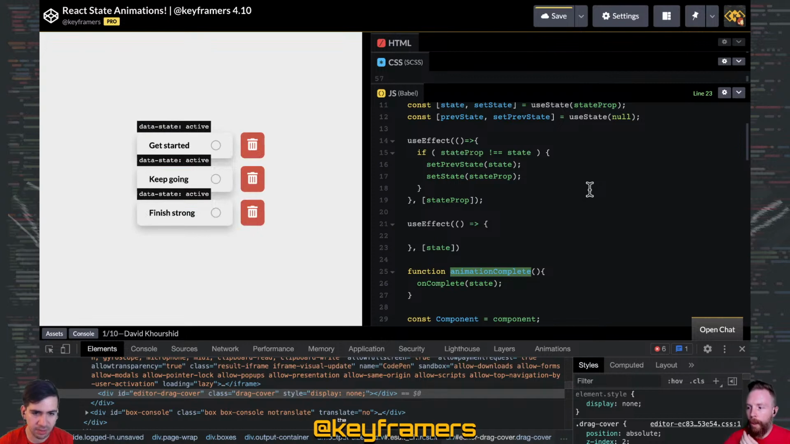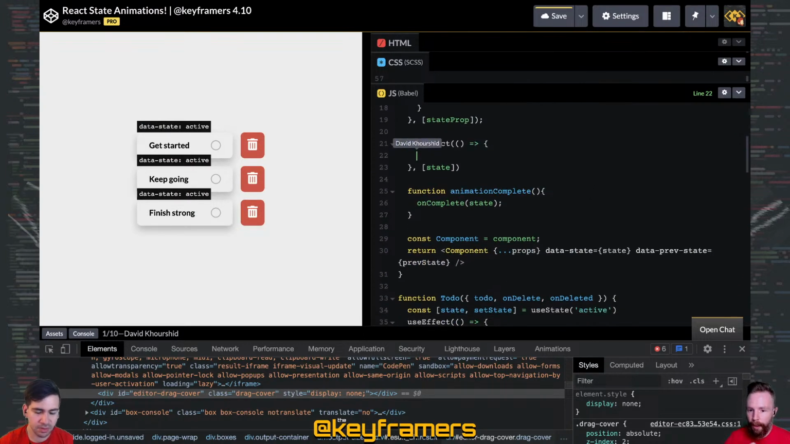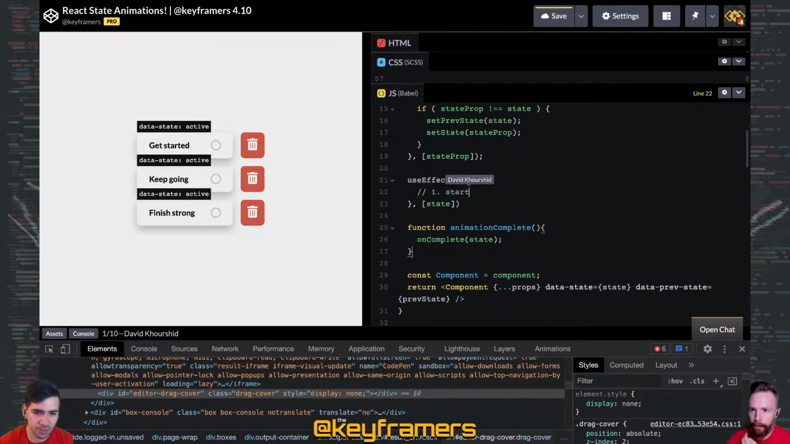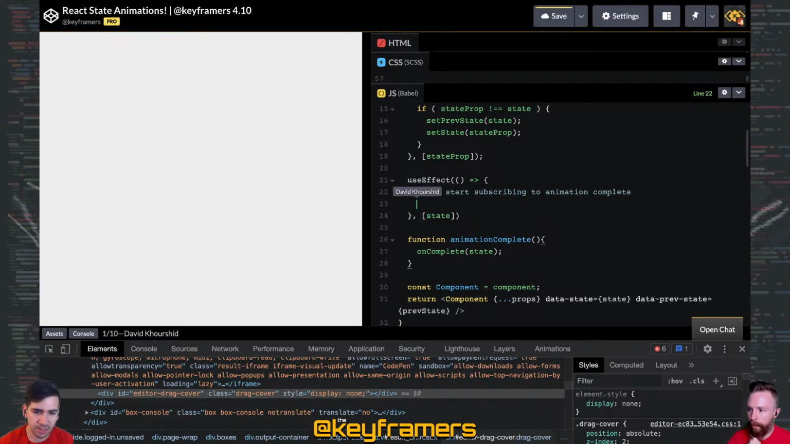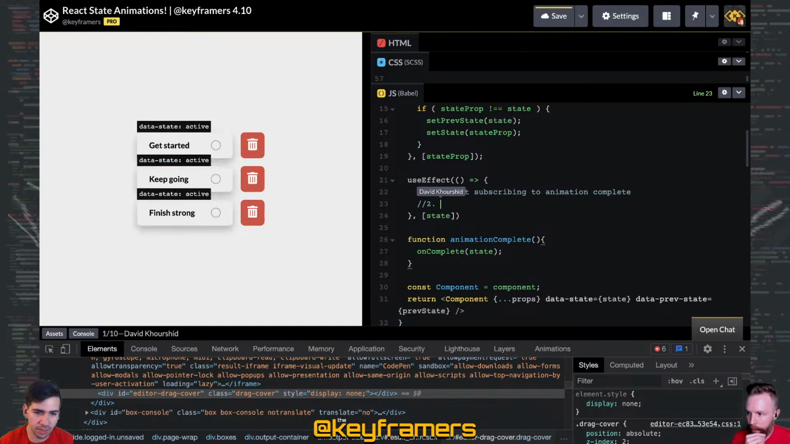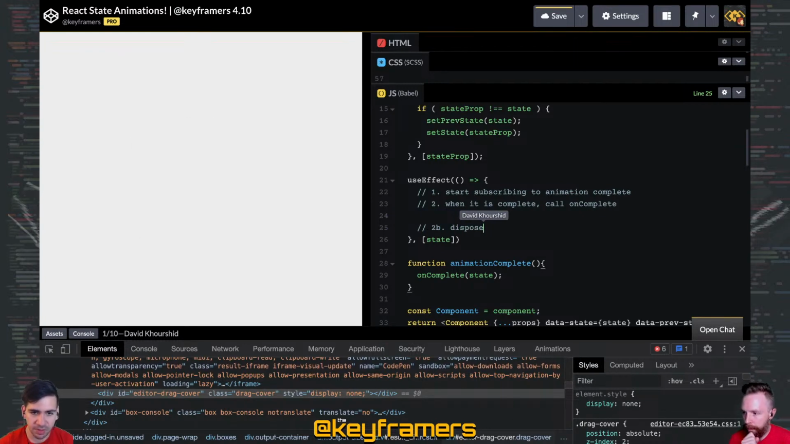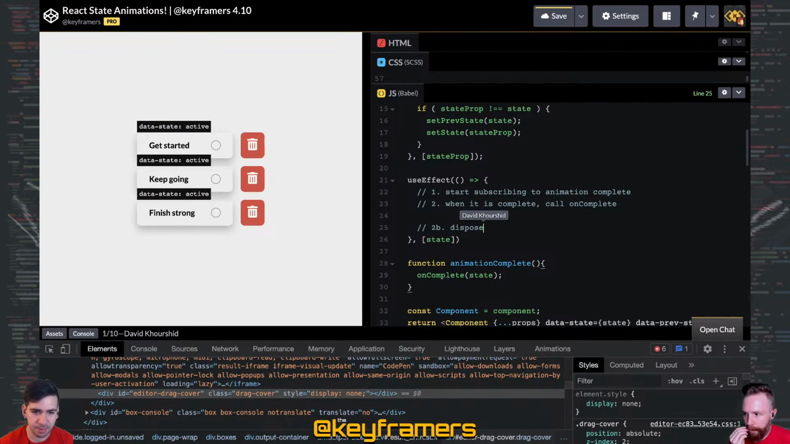Where does that get called? It doesn't get called anywhere yet. That's what we're working on. In this use effect, we're going to start subscribing to animation complete, and when it is complete, call on complete, but also we want to do the proper disposal here. So that's going to be our template.